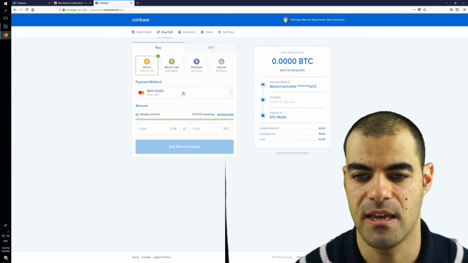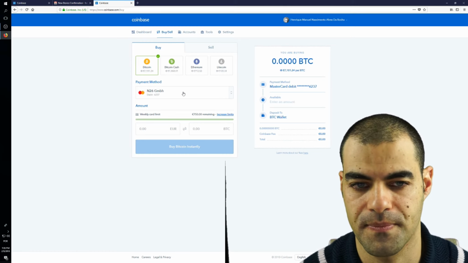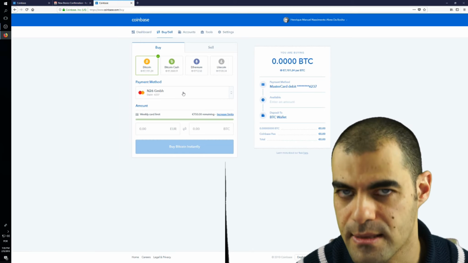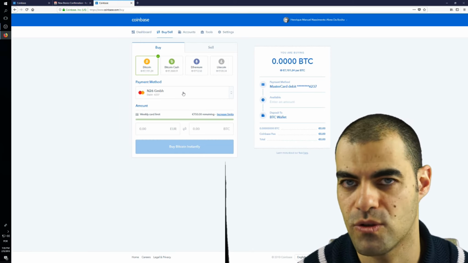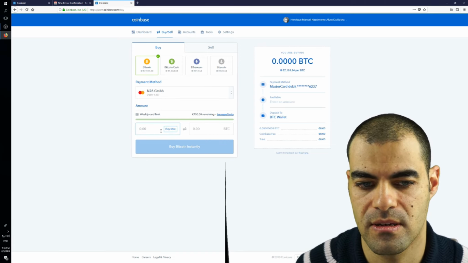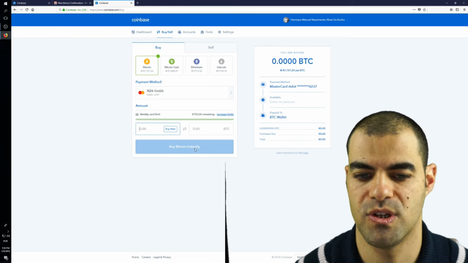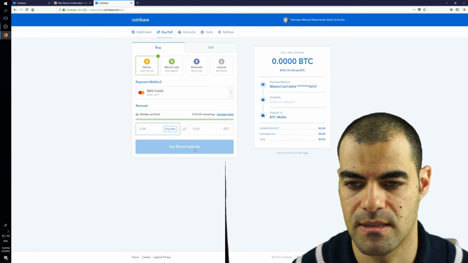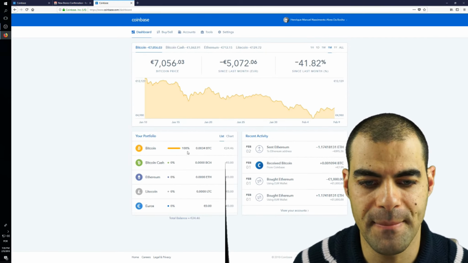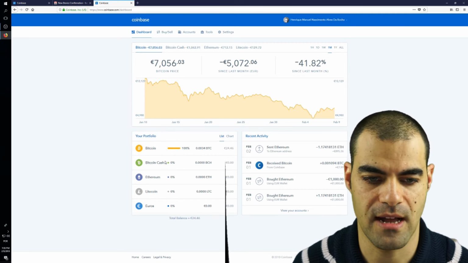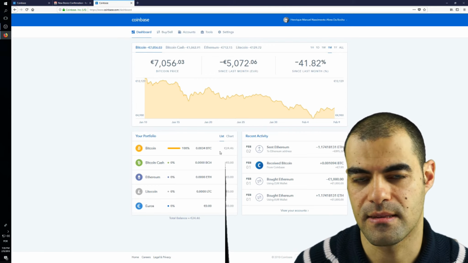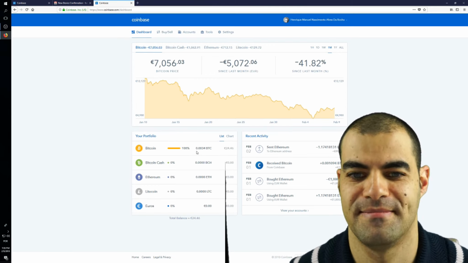And then you will have euros or dollars or whatever in your wallet inside Coinbase, and then you can use it to buy the currency that you want. And then you just specify here the amount of money that you want to buy, and then you just buy Bitcoin instantly. And then it's very simple. And then you will see that you will have Bitcoin here in your portfolio. So right now I only have Bitcoin. And that's it. Basically, you have Bitcoin.